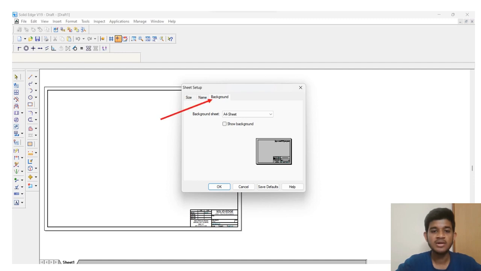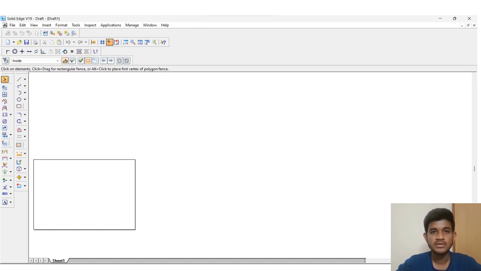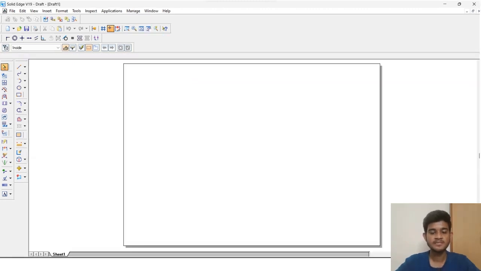Then click on the background and select A4 sheet and switch off the show background. Then click on save defaults and select OK. Then the sheet will appear like this. Then click on the fit option which is present at the top, which is highlighted. Now let us see the tools which we are going to use in the CAD software.